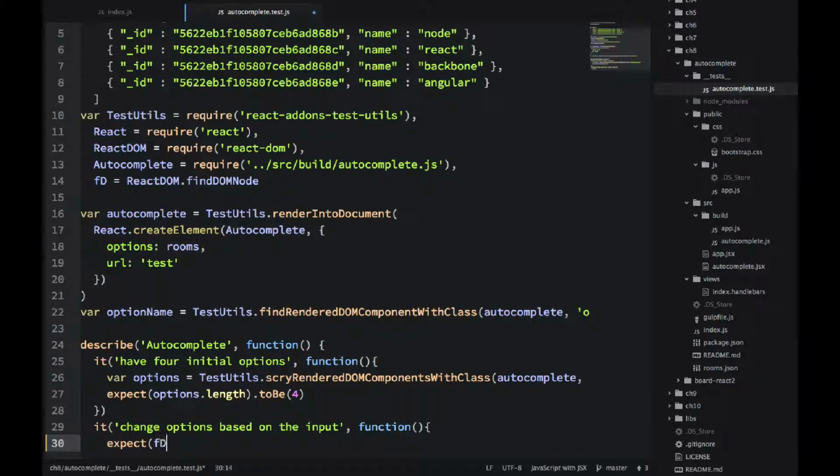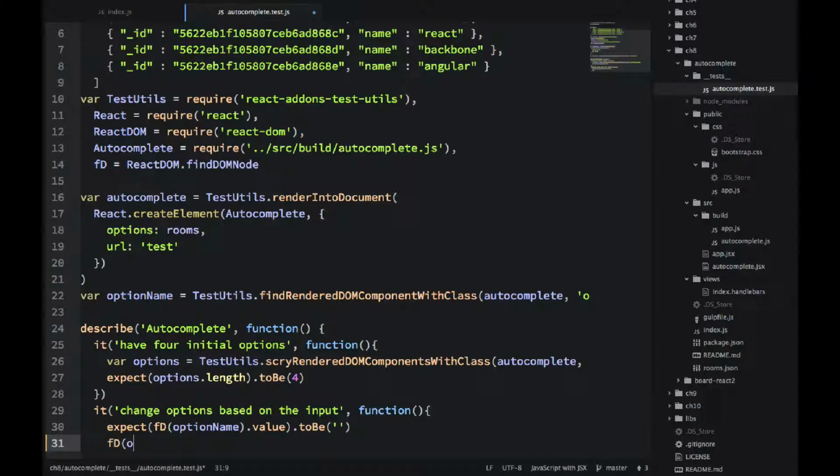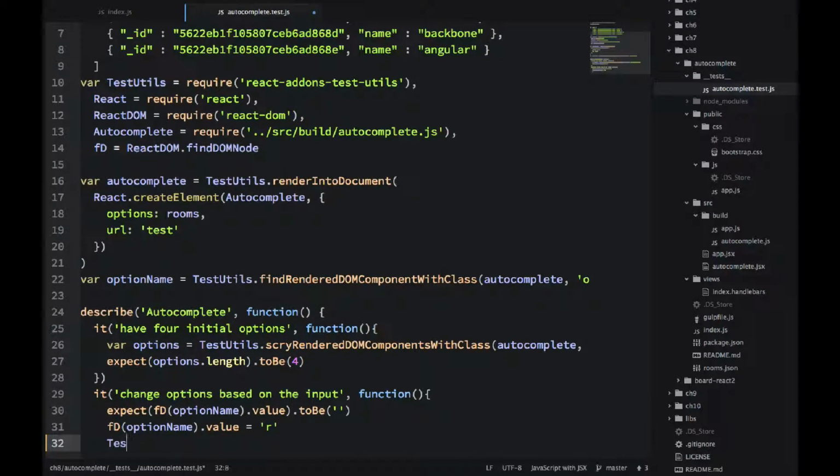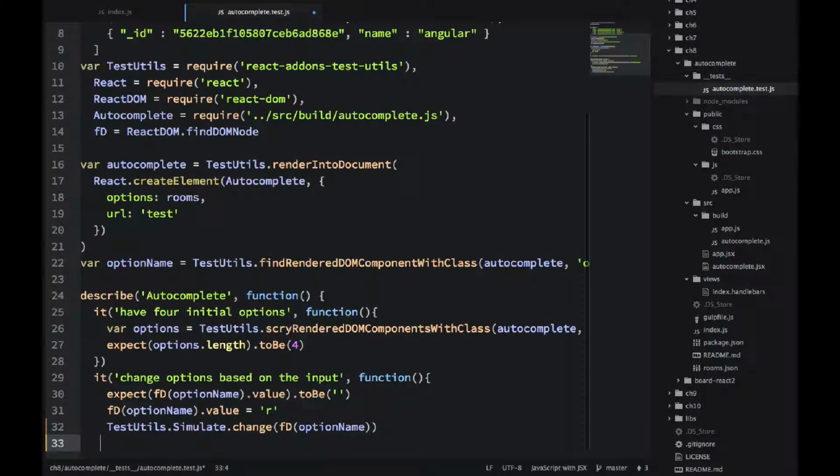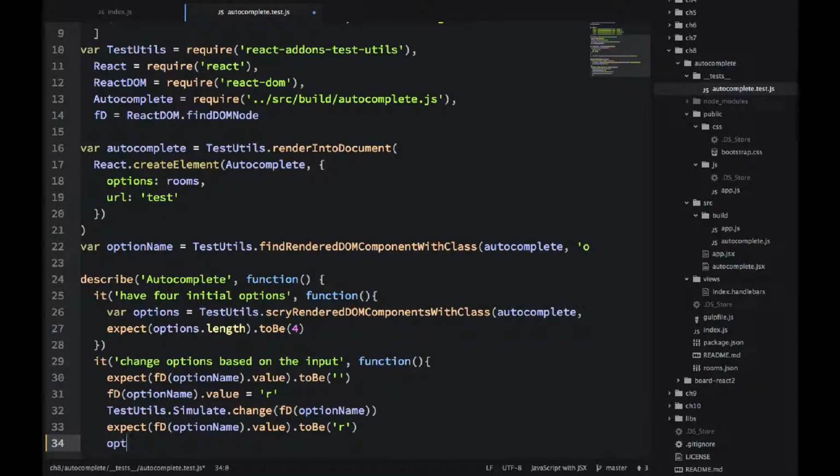Second test suite is it changes options based on the input. So once I start typing, the number of options should decrease based on the matching criteria, because not all of them will match R, or only one of them will match R. It will be React. So to simulate the typing, we would use TestUtils.Simulate.change, and we're passing that object with the value R. Then we check for that value. Yes, in fact, it's R.